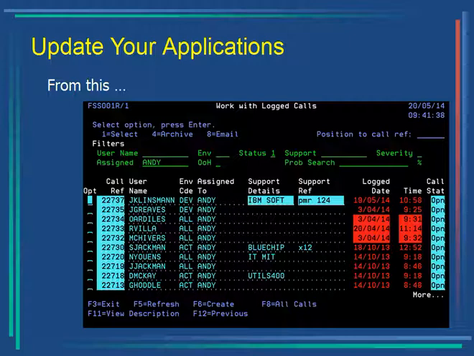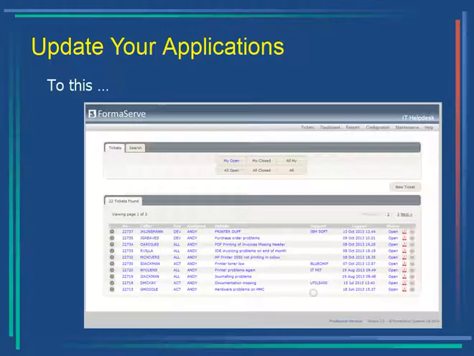So from here we can see our 5250 application, and here we can see our browser application. Same application, just being shown in a browser, using the same functionality, it's using the same database, exactly the same.